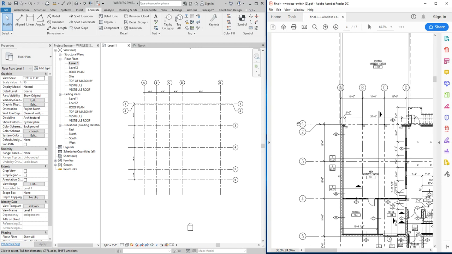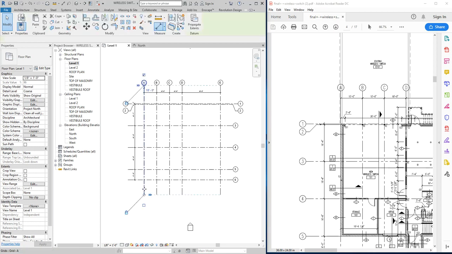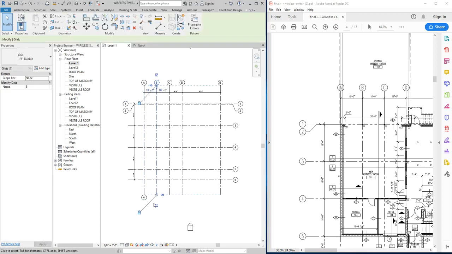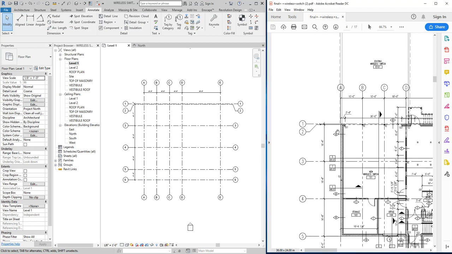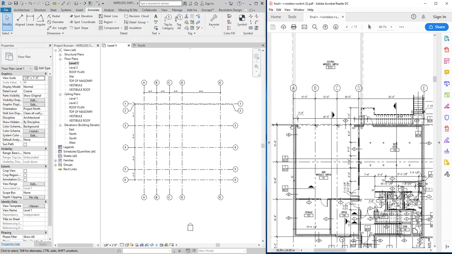So let's just start right here. And I'm actually going to turn my grid bubbles on both sides so that maybe I can navigate a little better, right? We'll see how that happens. There we go. Okay. I'm going to start my wall command.